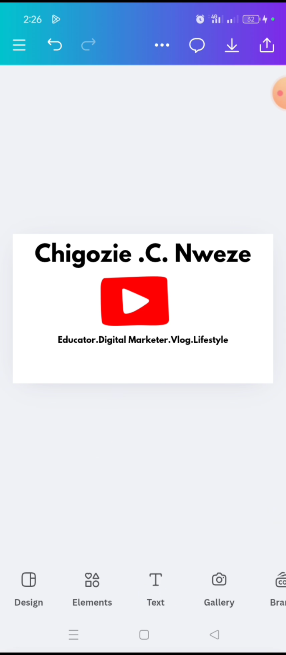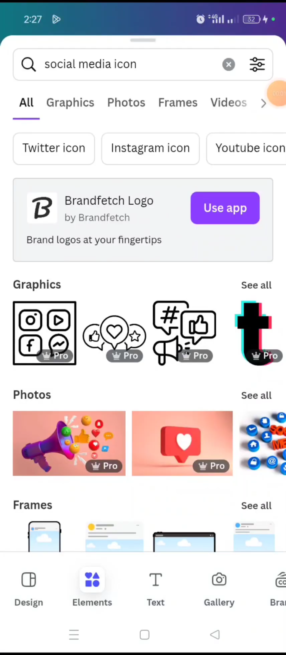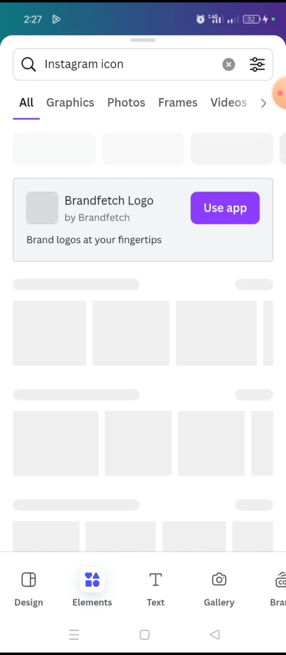Then the next thing we're going to do now is to add our social media handle. That is, if you want to add other social media handles like Facebook, Instagram, Snapchat, and all that. So I'm going to click on elements again. Remember how we did the previous one? We clicked on element and searched for social media icon. That's the same thing I'm going to do. Click on element, enter social media icon. We come here, select the icon you want to use. I want to select my Instagram and my Facebook icon because I want to add them there.